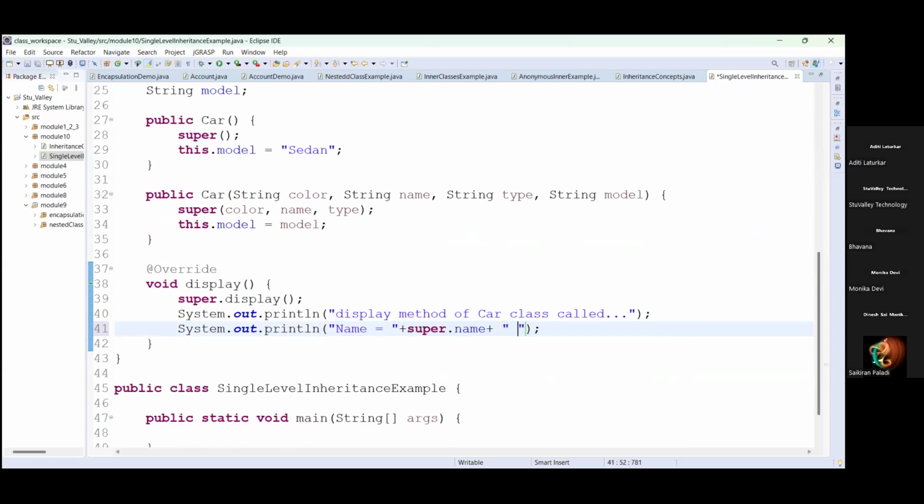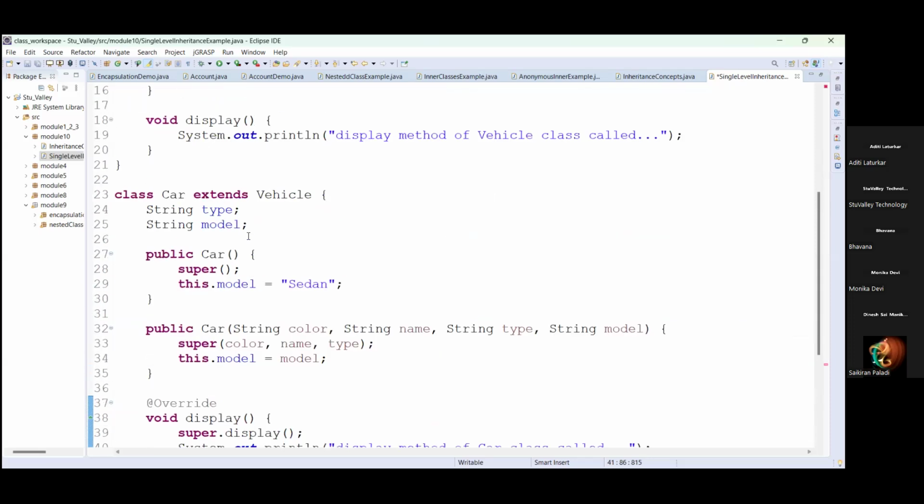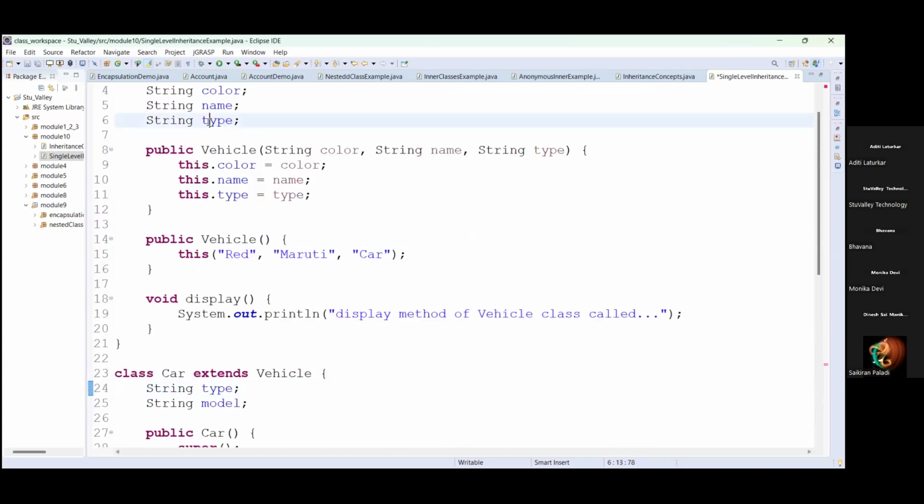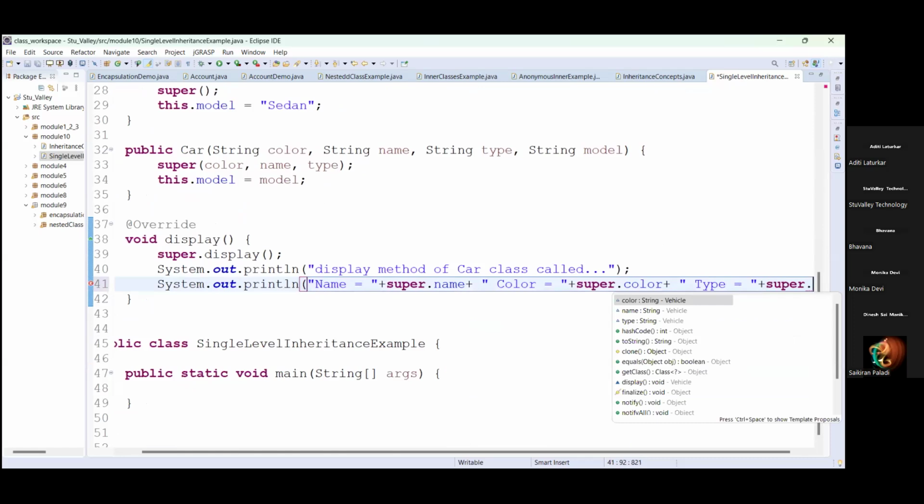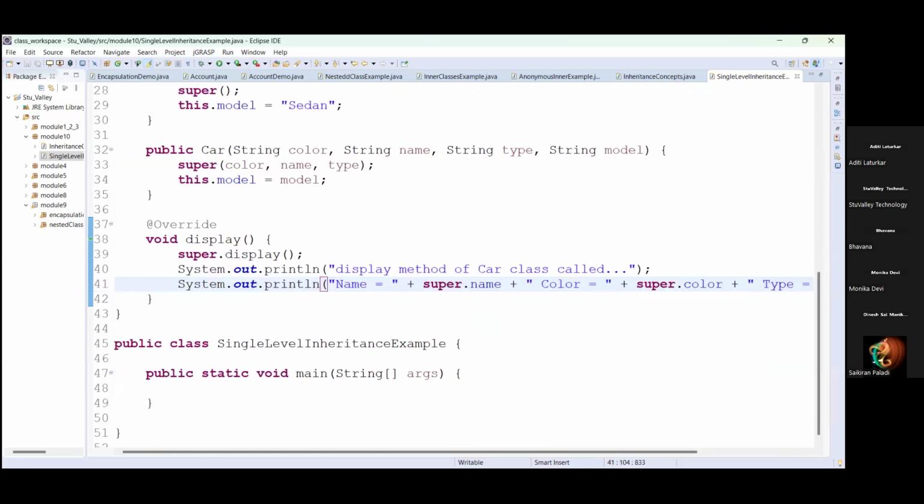Similar to this, after name, I will write down color. Again, it is defined in the parent class. That's why again we have to use the super keyword. Third is type. Now, here we have defined two type variables. One is in the child class and one is in the parent class. We are setting the value to the parent one. We are not setting any value to the child one. So here also I am using super.type.